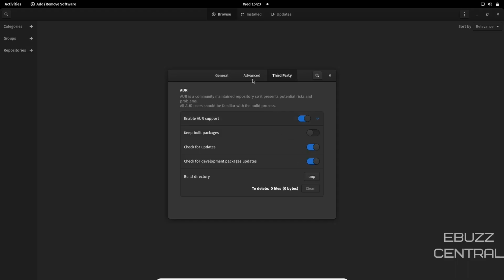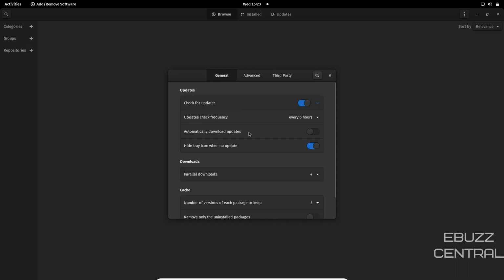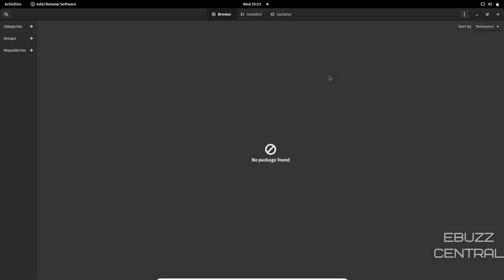Make sure both of those are checked. Then you can go back to General, and everything looks good. Let's go ahead and close out of that. And then you've got different categories you can look up over here: photo and video, music and audio, productivity, games, or you could do something like a simple search right here.